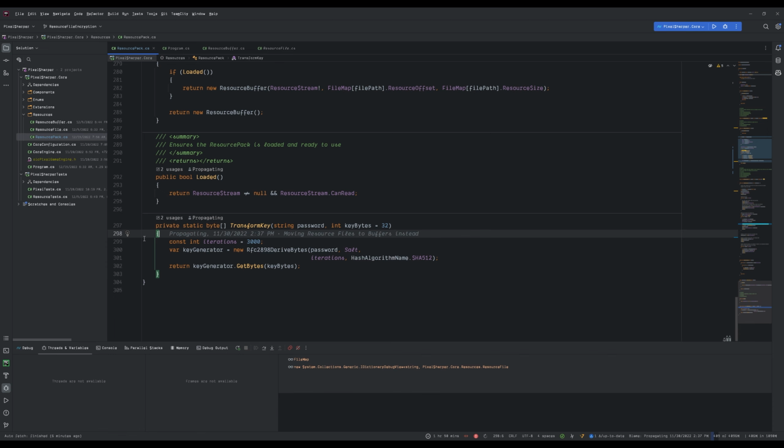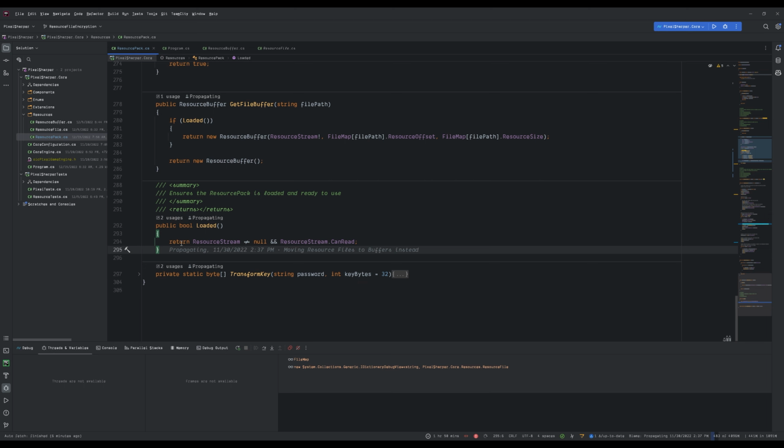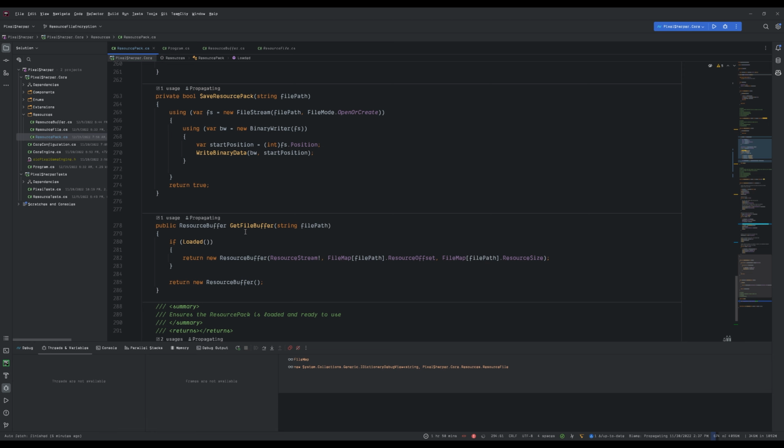Ignore this transform key. This is for encryption, which again we'll talk about later. So assuming that our resource stream is not null and we can read from it, then it means it is fully loaded and we can get data from our file buffers. And that's the next thing to talk about, because we've just loaded a resource pack, and now we can get a file buffer if we need it.